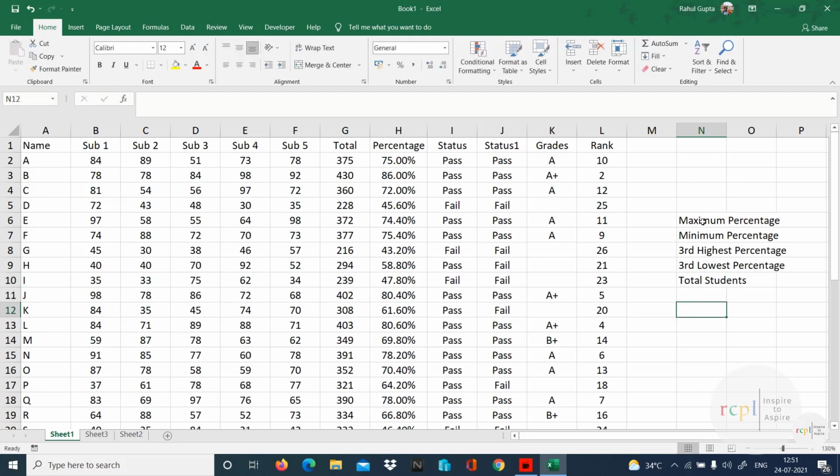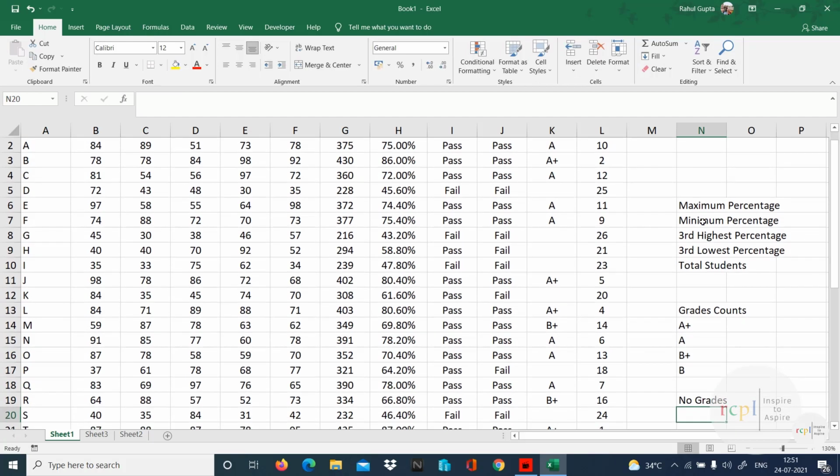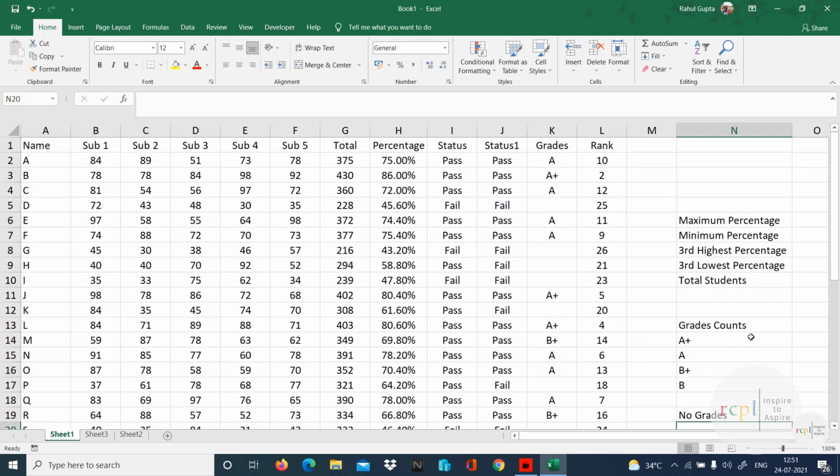I also need to do grades count. How many got A plus, how many have got A, how many got B plus, and how many got B, and how many got no grades also. So this is what we have to calculate over here.